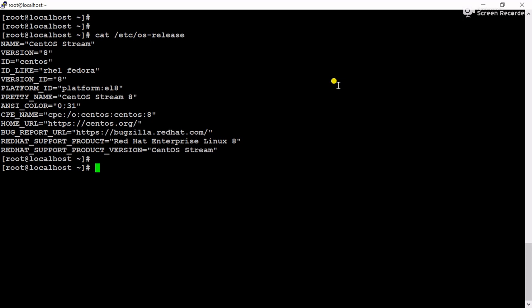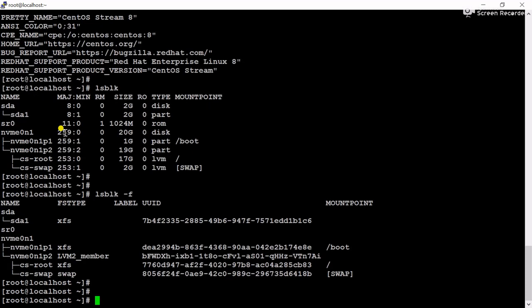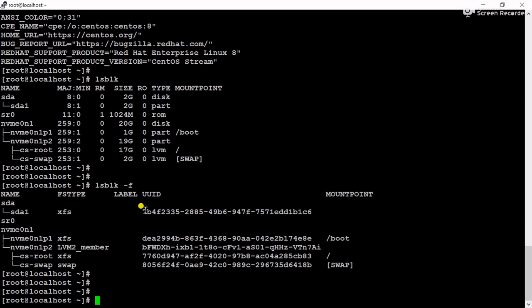So let's start the video. To check the UUID of the partitions, we have to use the command lsblk. Using lsblk we can check all the partitions and hard disks present in this server. You can see this is sda and this is the partition sda1, and there are also some other partitions available here. To check the UUID number, we have to use the command lsblk -f. You can see all the UUID numbers showing here.